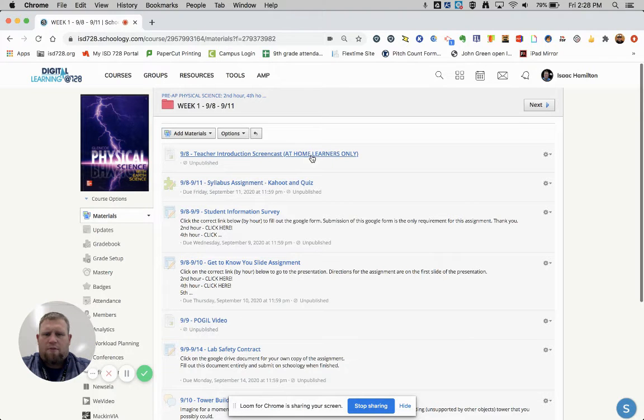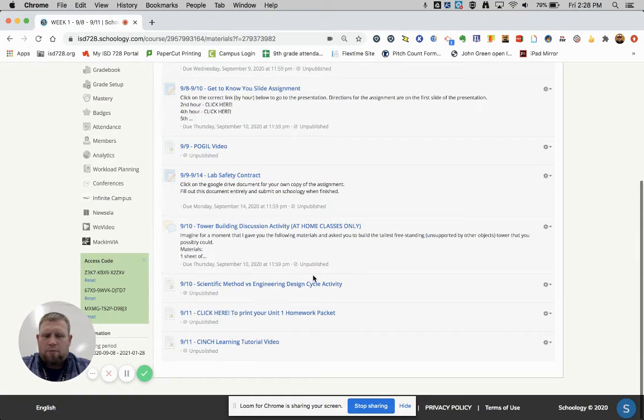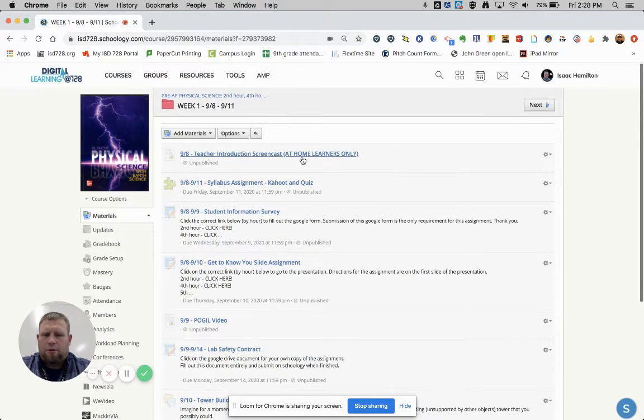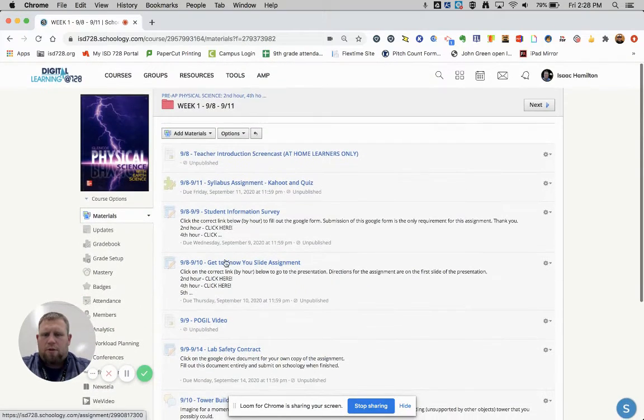So some of them are for at-home learners only. Some of them are for in-person learners only sometimes. So make sure you look for that. But everything has a date on it. You'll notice right at the beginning, and then you can just click on those things, and they will stay in this weekly folder until the end of the week.